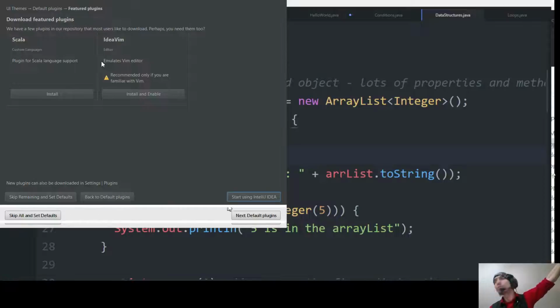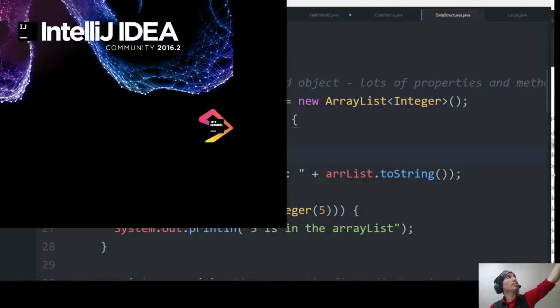We don't need these. Scala is actually another language. It runs similar to Java, but that's way outside of what we're going to do today, so you can just hit start. And then it's going to do stuff.